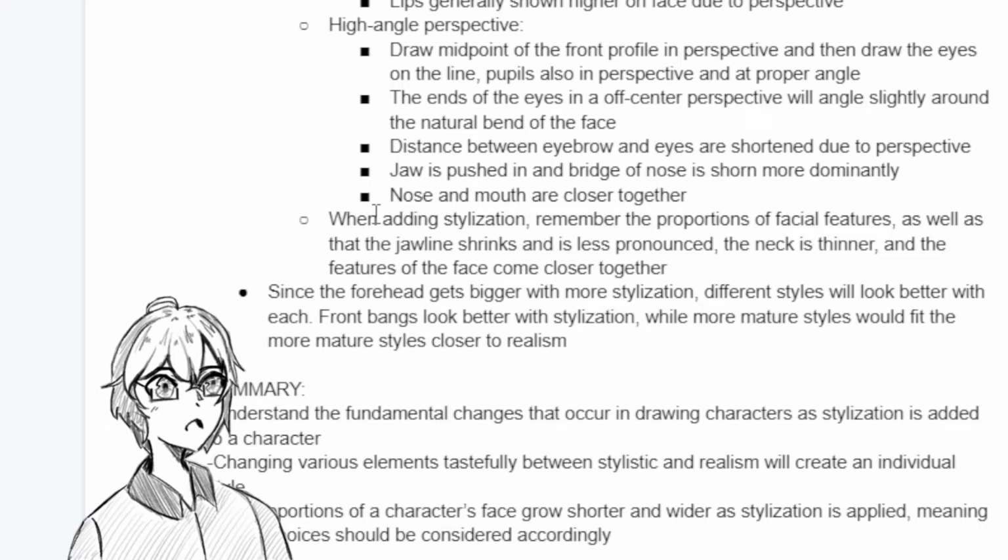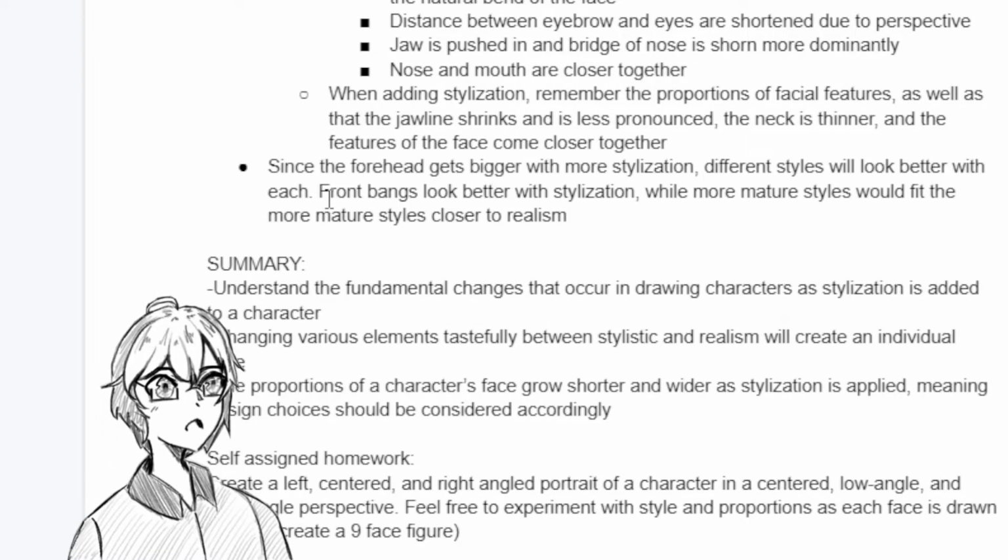So really, when adding stylization, remember the proportions of facial features, as well as that the jawline shrinks and is less pronounced, the neck is thinner, and the features of the face come closer together as you add more style to your character. And then since the forehead gets bigger with more stylization, different styles and aesthetic design choices will look better with each style.